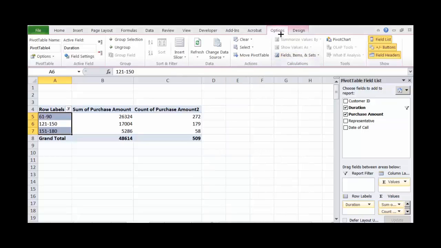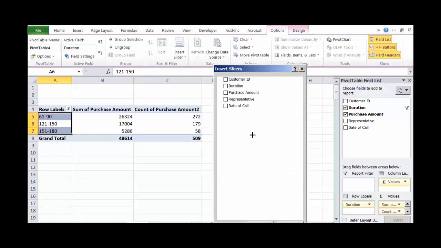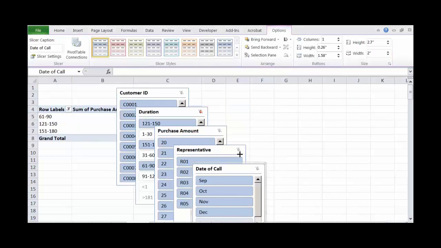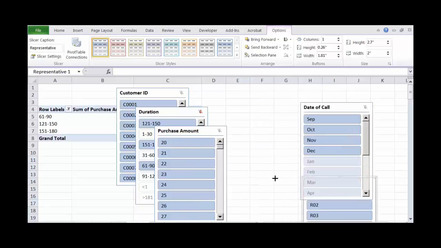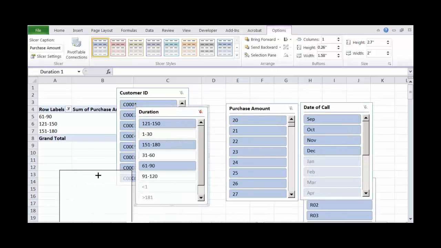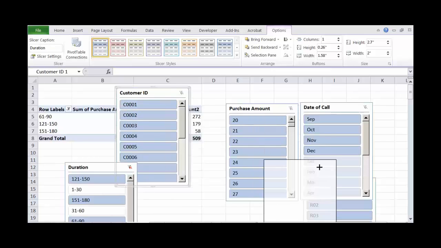So when I click on option or analyze and then I click on insert slicer, you will find that it is asking me which items to include. So customer ID, duration, purchase, representative. Let's say suppose I select all. It may become very much cluttered. Let's say suppose I have done it all. I will show you how you can use this to do the slicing.